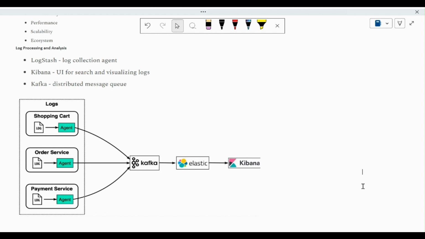For example, for an e-commerce site with services like shopping cart, order and payment, we need to analyze the logs to investigate customer orders. In this diagram you can see the ELK stack: Elasticsearch is used to index logs for full-text search, Logstash is the log collection agent, Kibana is the UI for searching and visualizing the logs, and Kafka is the distributed message queue. So this is a high-level idea of Kafka versus RabbitMQ.